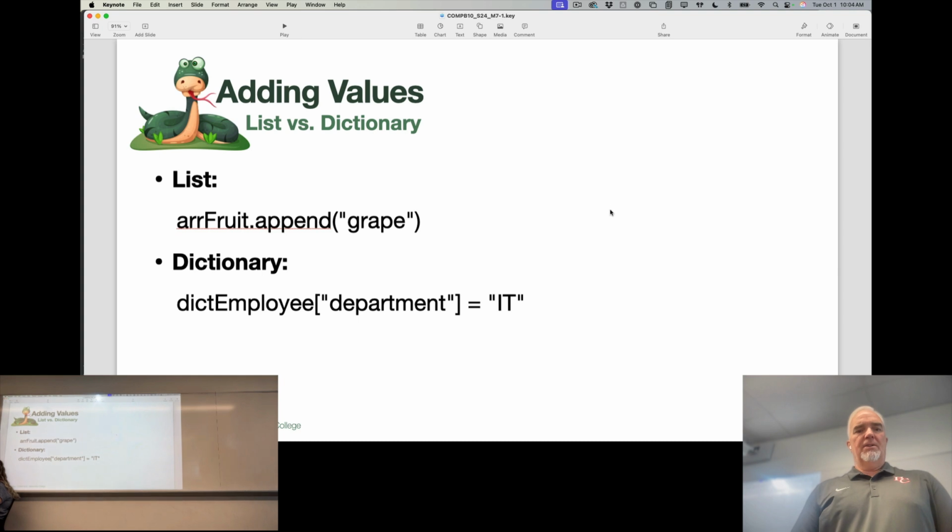So that is some ways that we can add values to a list versus a dictionary.